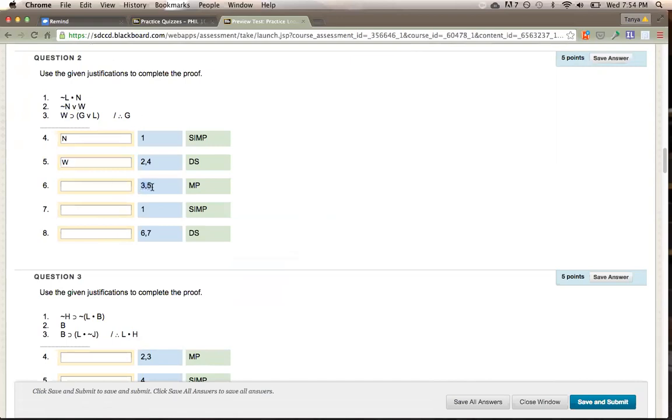Okay, 3, 5, modus ponens. 3 is a conditional. 5 is the antecedent, so we can get the consequent on its own line, G or L. No spaces. If you're copying and pasting, once you've copied and pasted, immediately remove spaces.